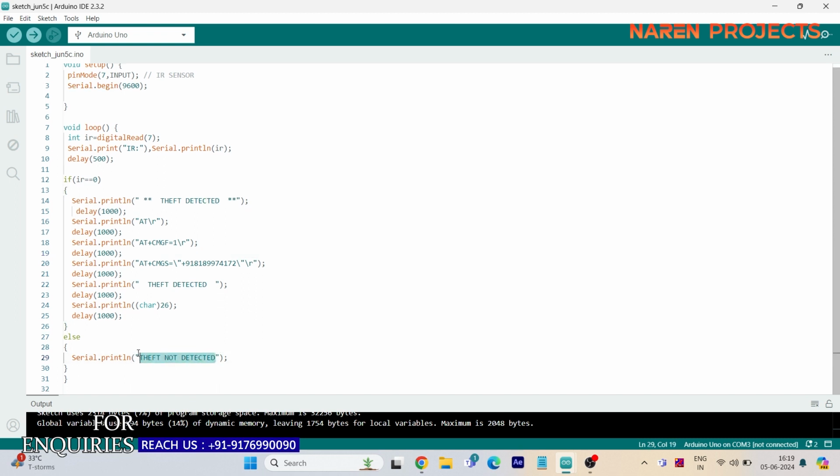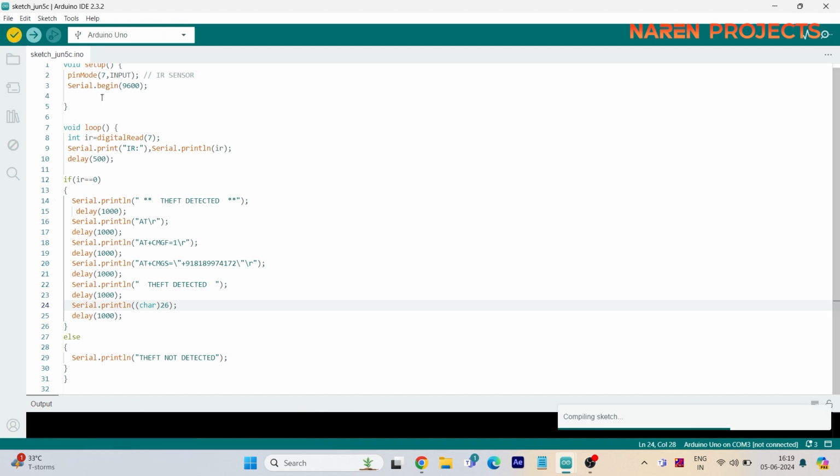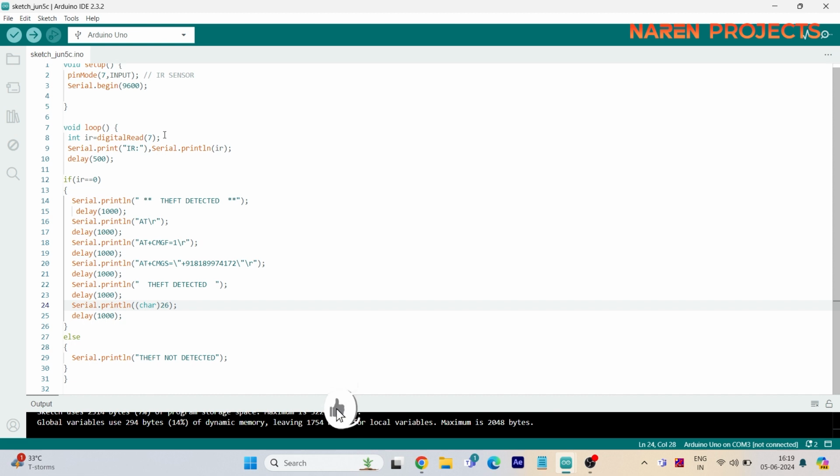So here I put a condition, if the value will be 0, it will sense like no theft detected. If the value will be 1, it will send a SMS alert to a particular number, theft alert, like that. So this is how the program has been done.